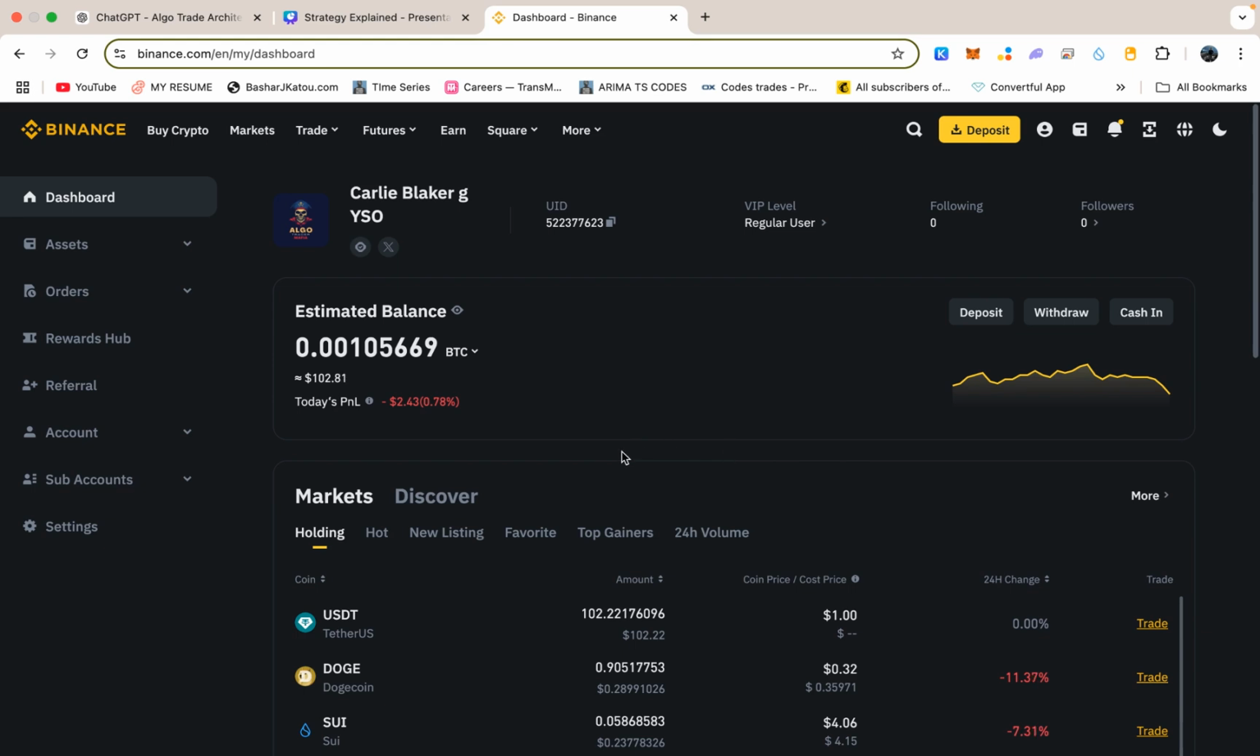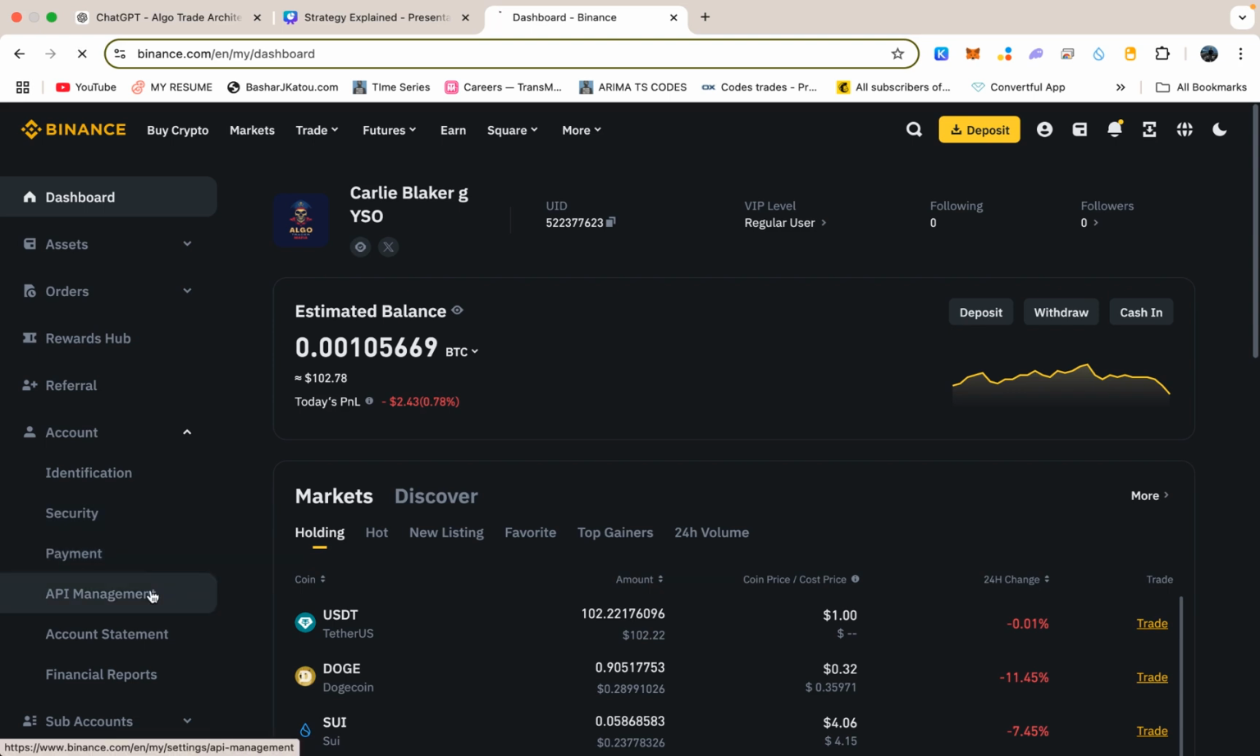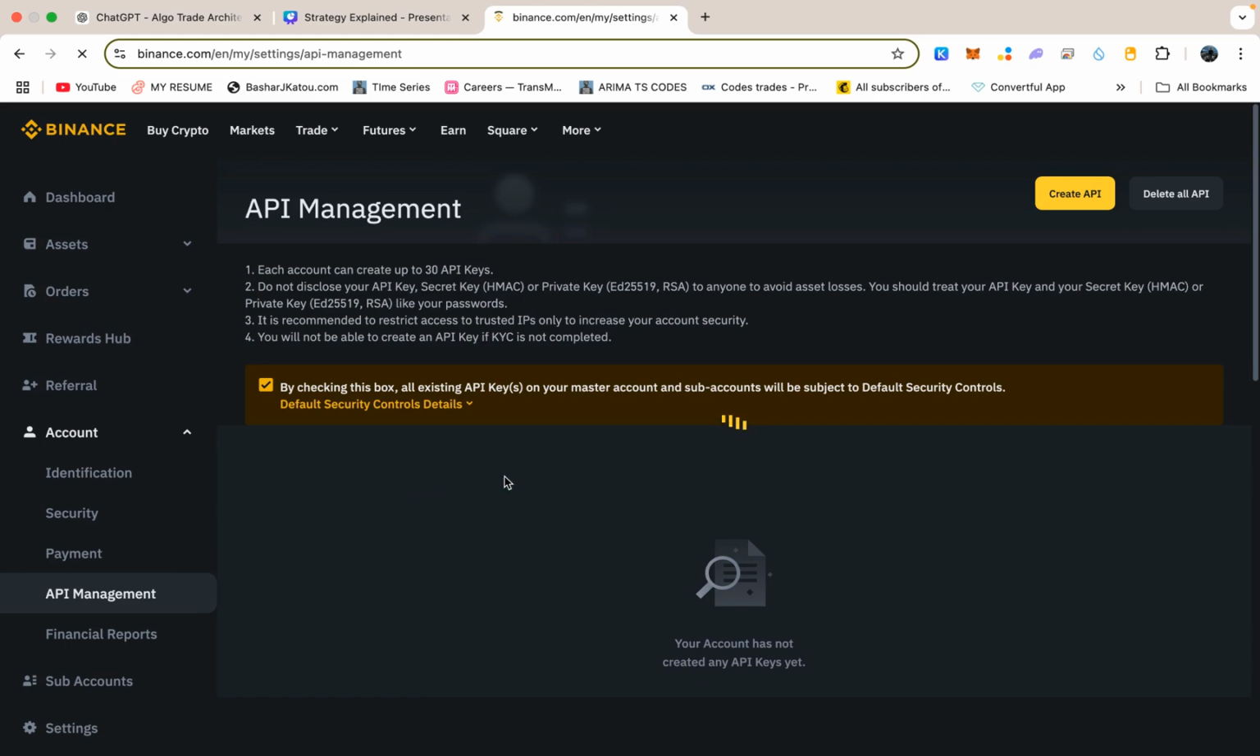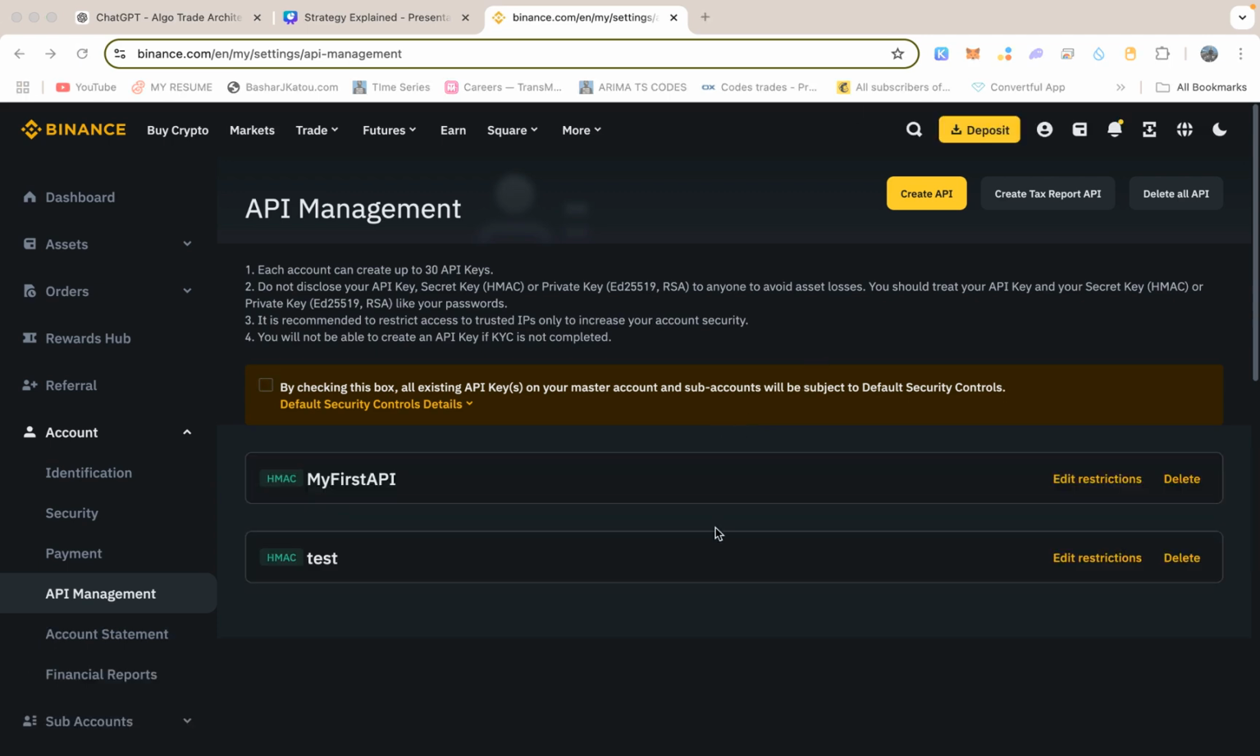First, log into your Binance account. Once you're logged in, you'll see the dashboard. It's the page where you can see your balances, holdings, and all the usual account details. Now, on the left-hand side of the screen, click on Account and then select API Management from the menu. This will take you to the page where you can manage your API keys. Once you're there, you'll see a Create API button.